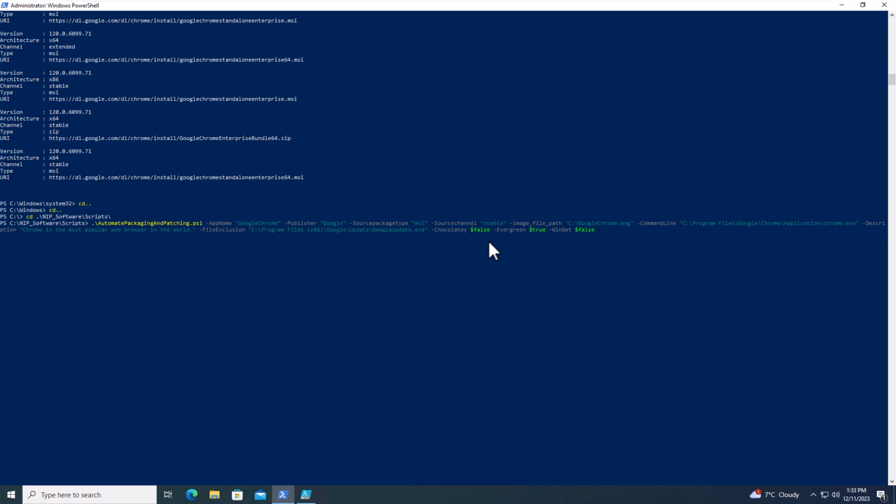I'll set the command line for the main executable, which is chrome.exe. I'll set a description, and I can even set some file or folder exclusions too. So for example, I want to exclude the actual Chrome updater because I don't want Chrome, after I've delivered the package, to auto update itself. I want it to be updated by my own automation process using this script. Thanks to the awesome Paul Eden for that tip.